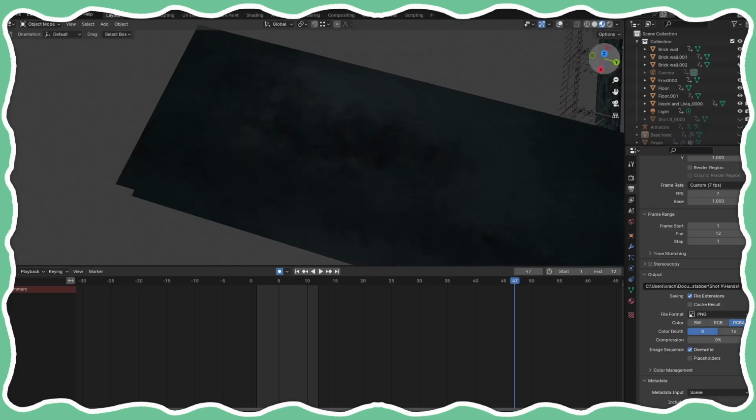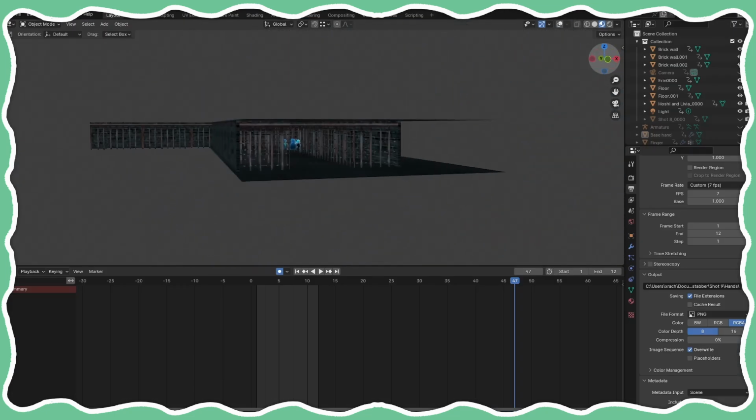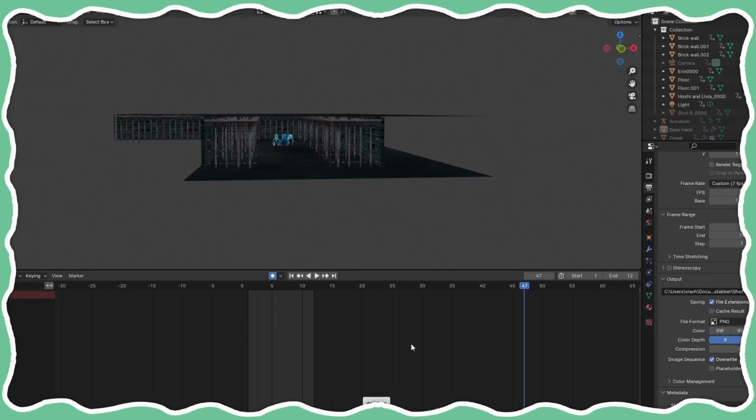For this first shot, I made a 3D model in Blender, but I did it in a very easy way that's kind of like cheating. Let me explain how I did this.